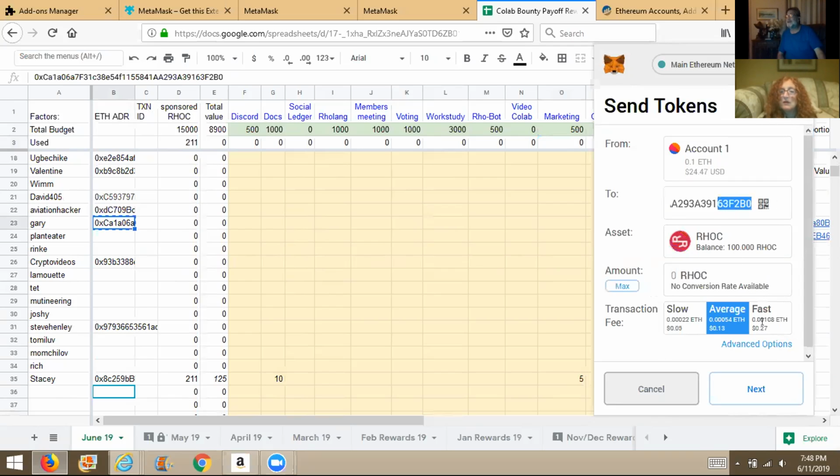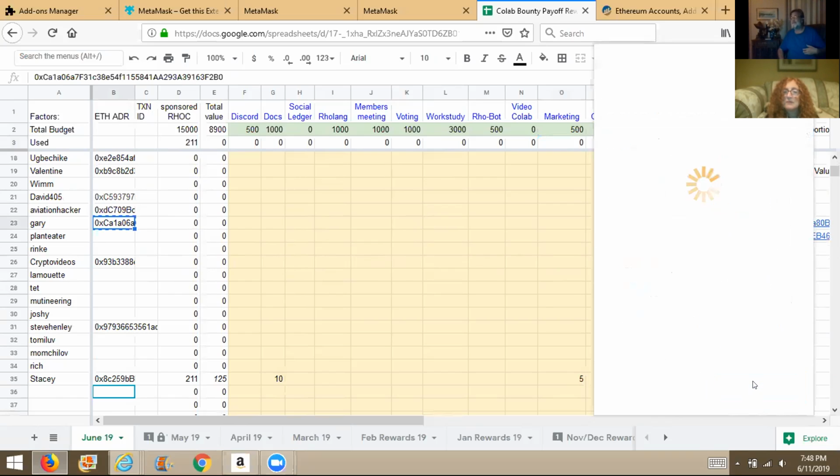Okay, and then in the amount, put 10. Why is that highlighted up there? I don't know. 10, right? Now go next. Click next. Yeah.